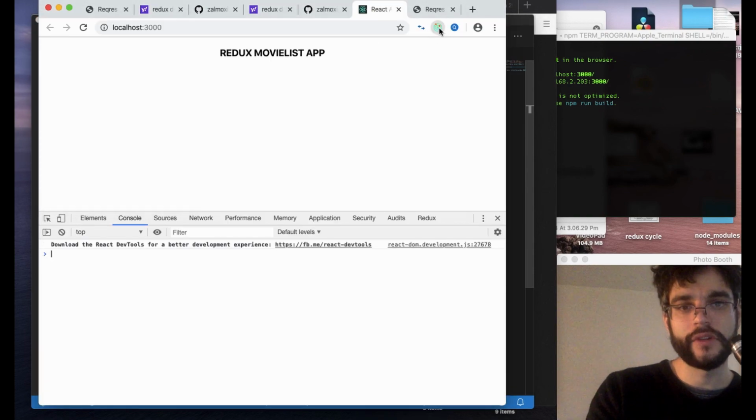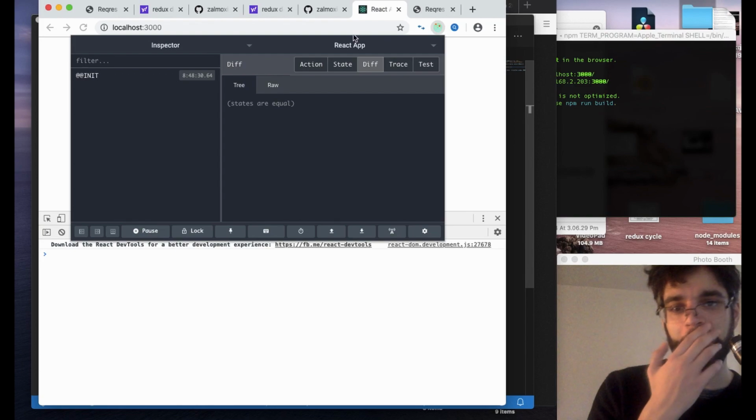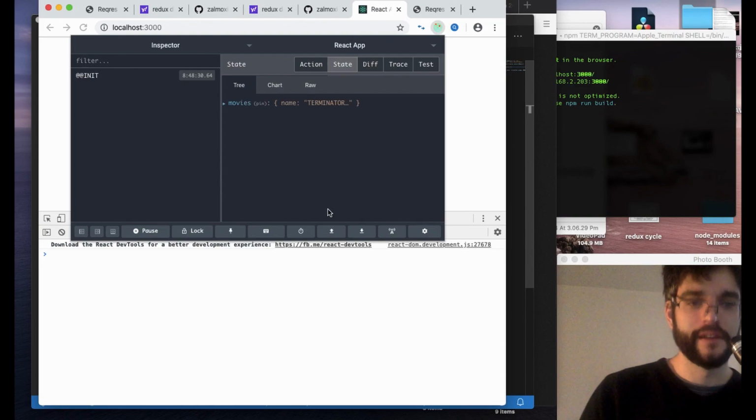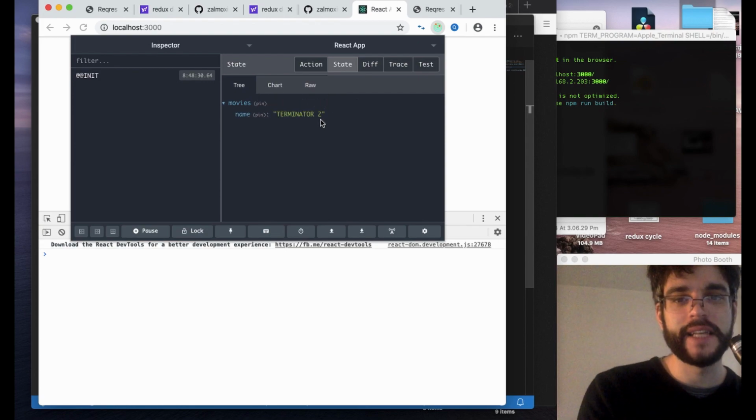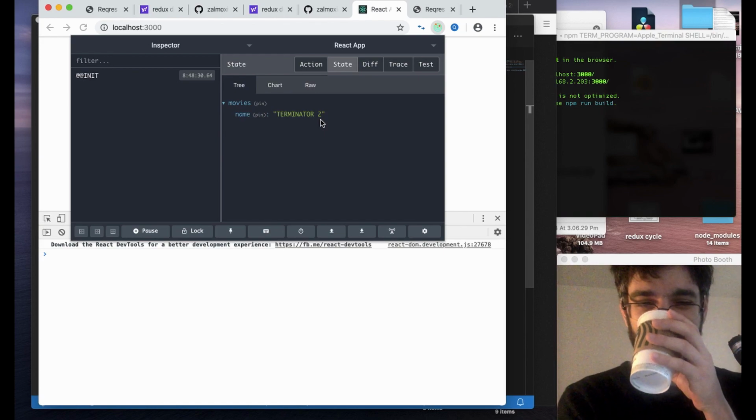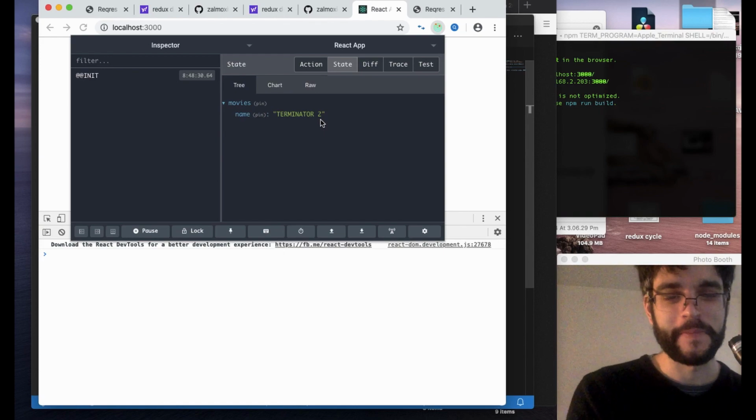And let's go back to our DevTools. And if we click on state, look at that. So now our state has a name, Terminator2. Awesome. All right, so we got some state initialized.